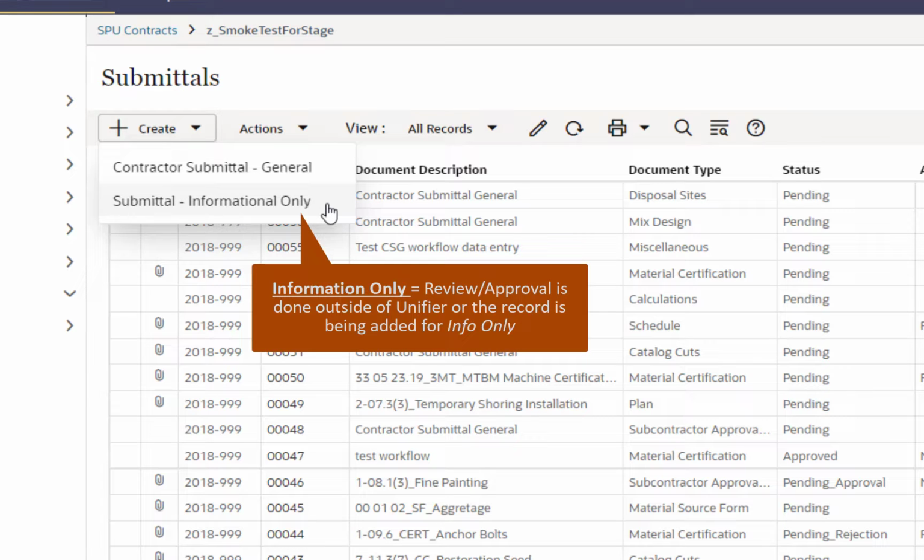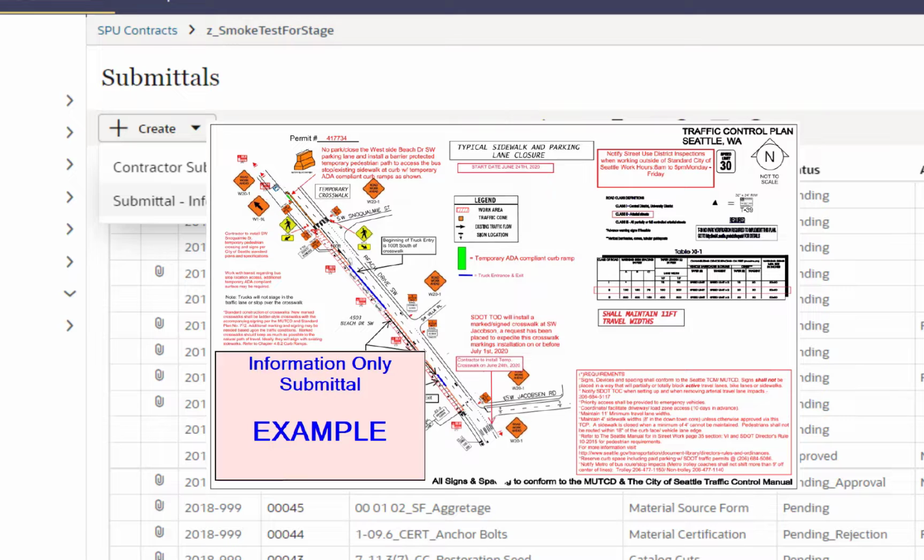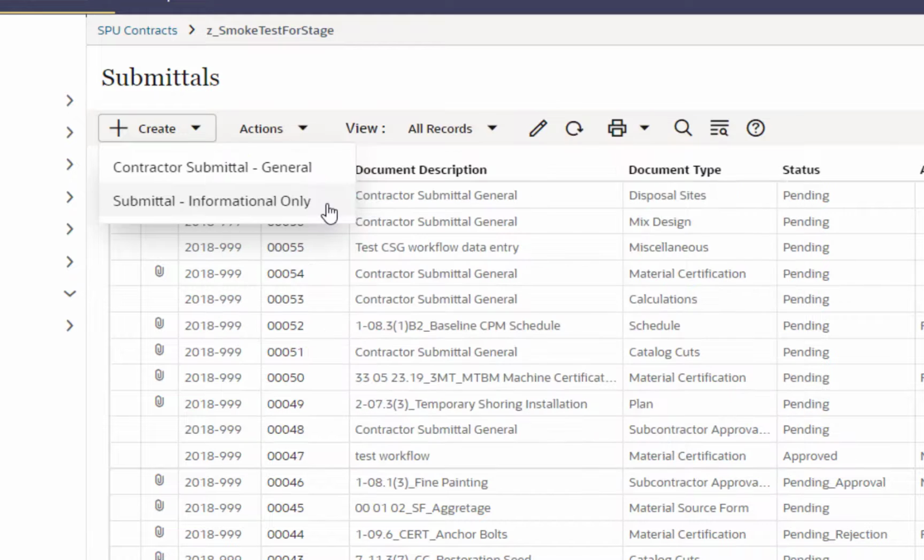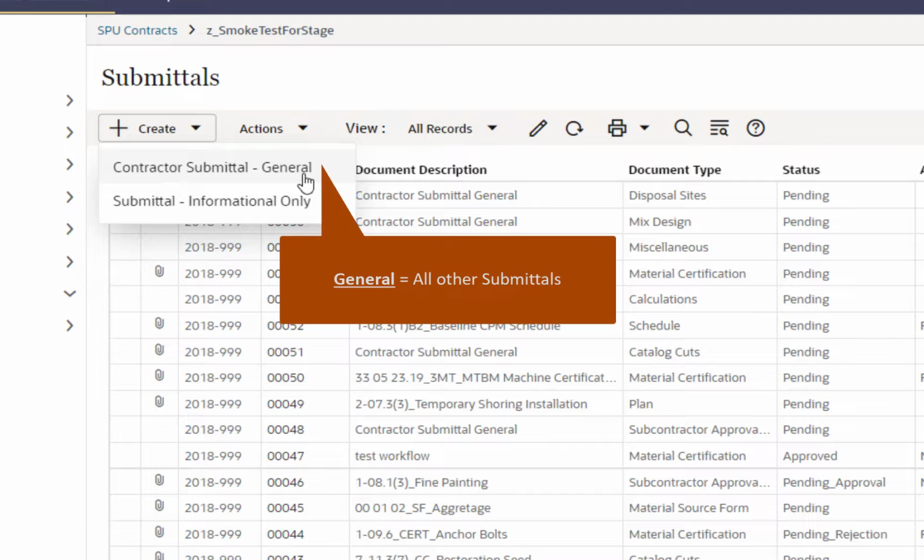The Information Only is for submittals that have been reviewed and approved outside of Unifier. There's no review and approval workflow associated with this. It's just a straight distribution so the records can become a part of the project. A good example of that would be a traffic control plan. That document is reviewed and approved by SDOT. And then once you receive the approved traffic control plan from Seattle Department of Transportation, then you can create an information-only submittal and upload it using the information-only workflow here. Most of the other submittals you will be creating will be the Contractor Submittal General. So let's select this one.